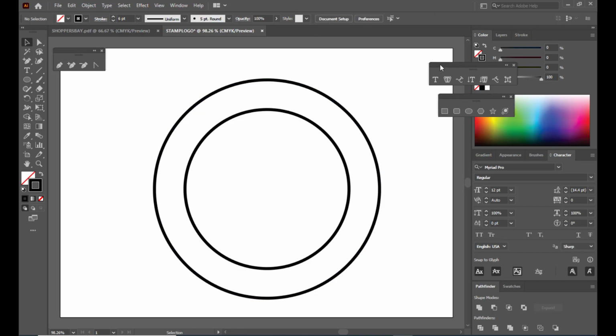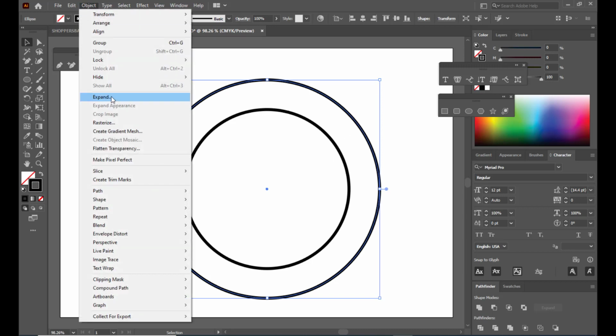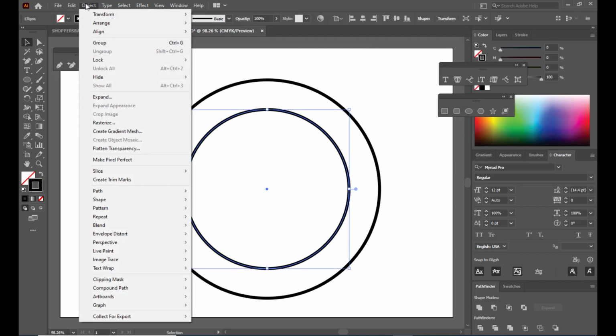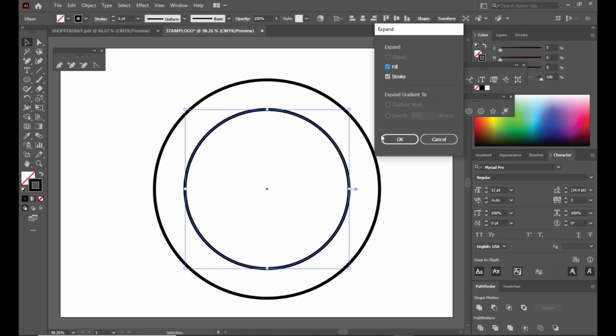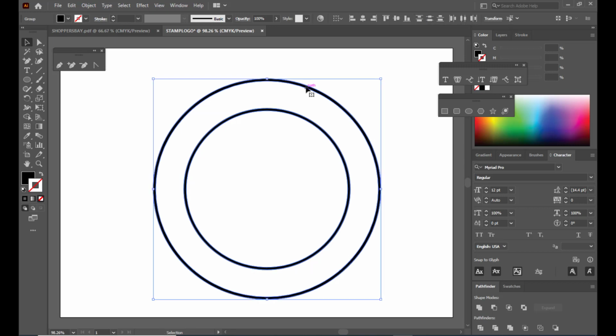So Alt and Shift is center scale, right? So now the next step we'll do is we will unite these two strokes. So first what we'll do is we will convert these two strokes into normal shapes. So what we can do is we'll simply select the outer stroke, we'll go to object and we'll select expand, and then we'll select the inner stroke and then we'll go to object and then we'll select expand.